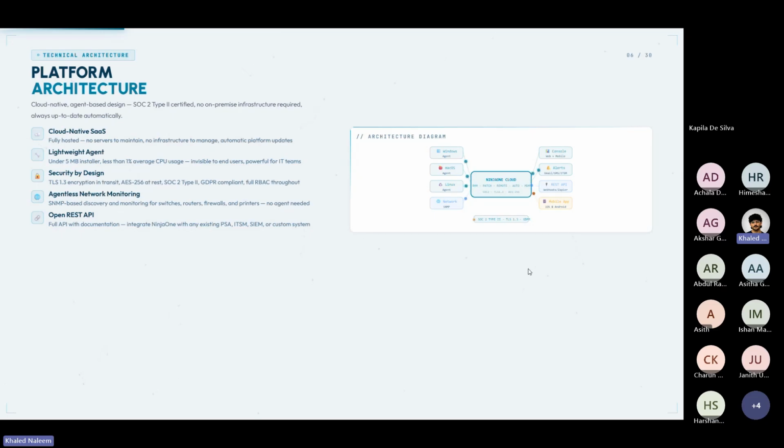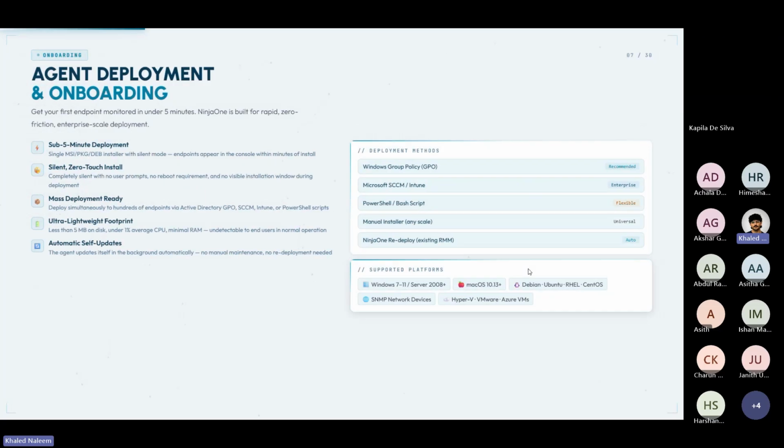Now, let's talk about getting NinjaOne onto your endpoints, so the agent deployment and onboarding. One of the most common objections we hear when evaluating RMM platforms is deployment complexity. So how long does it usually take to get running? The honest answer with NinjaOne is, if you have a well-managed AD, or else Active Directory environment, you could have your first 500 endpoints reporting into NinjaOne within the same working day. It does not take a long time.